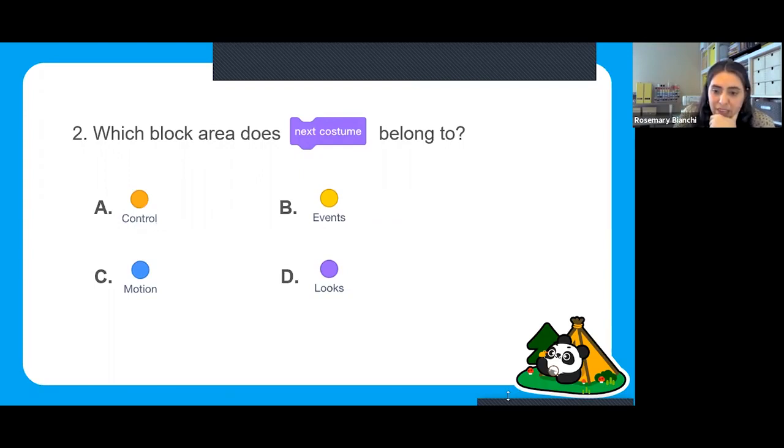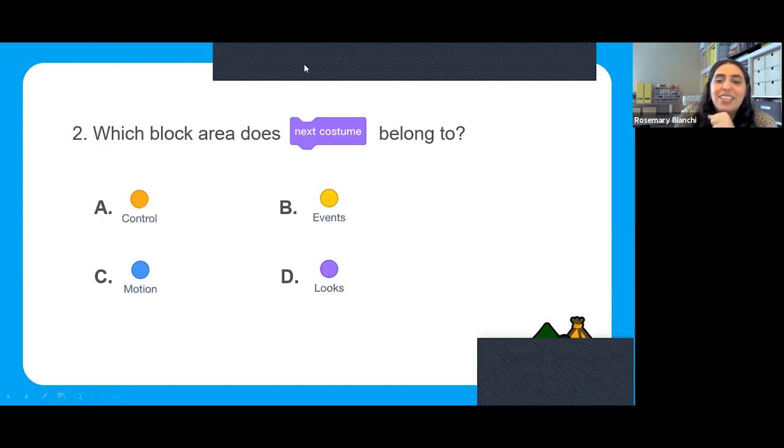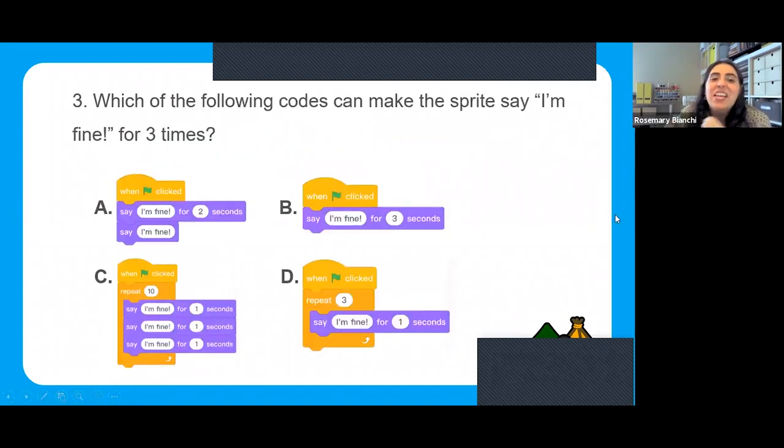Okay, we're getting, I believe, more answers for D. It's hard to tell because I think that was the same answer from the last one. The chat box is hard to tell. Okay, and which of the following codes can make the sprite say, I'm fine for 3 times? And I see a few answers coming in again. And the answer for this one is going to be D.